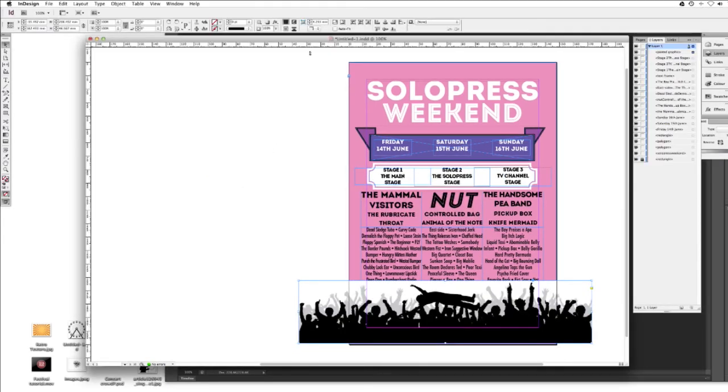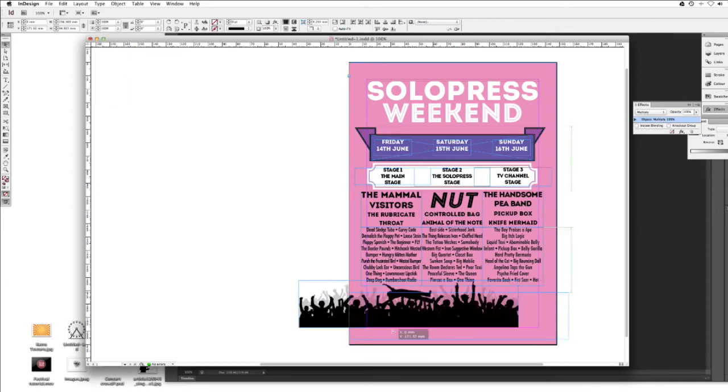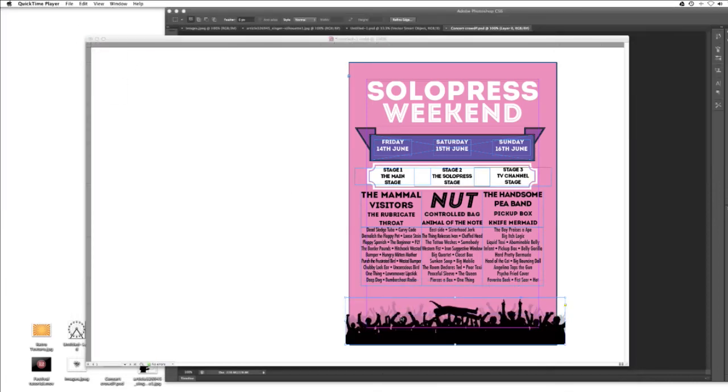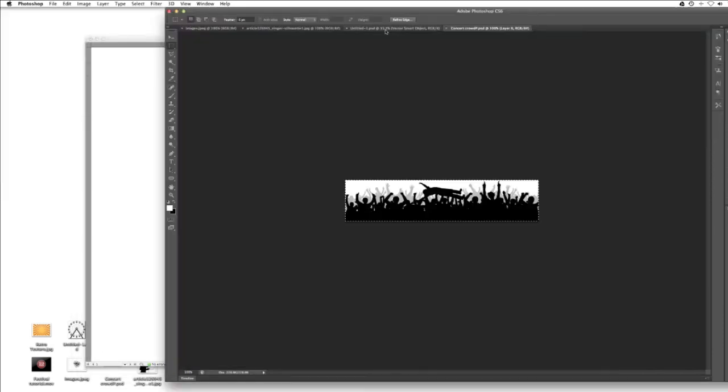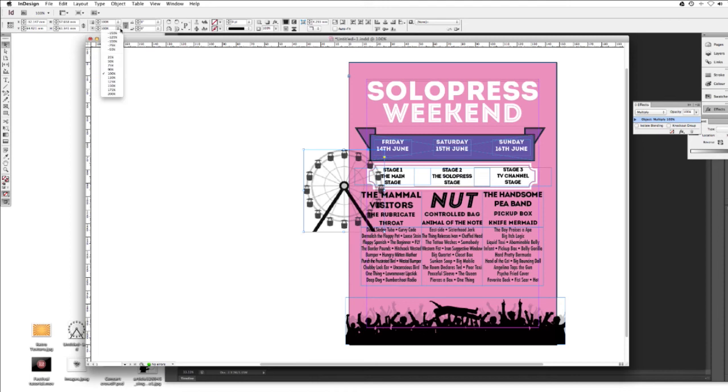And then if we go to effects, then click on the normal and multi, you see the white has disappeared. I'll just do that same for the Ferris wheel. There we go, and I'll make that a bit smaller and place that over there. And I'll make the crowds a bit smaller, place that there. That fits nicely. I'll make that a bit smaller.